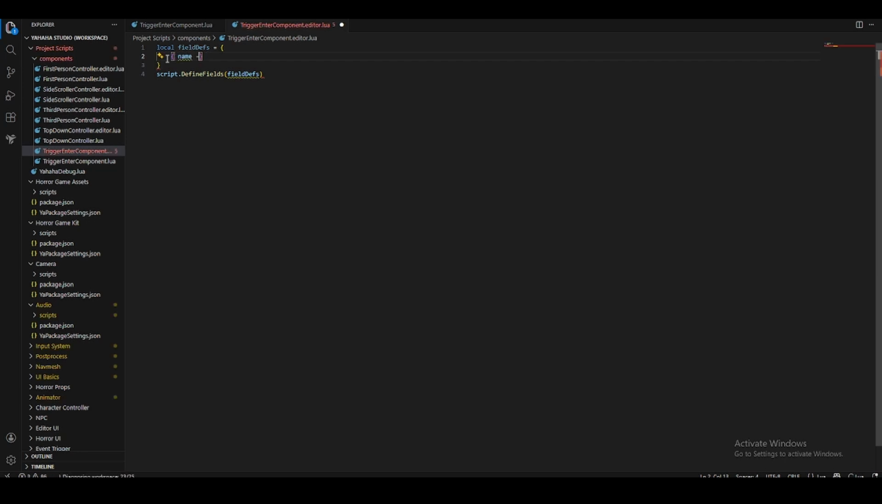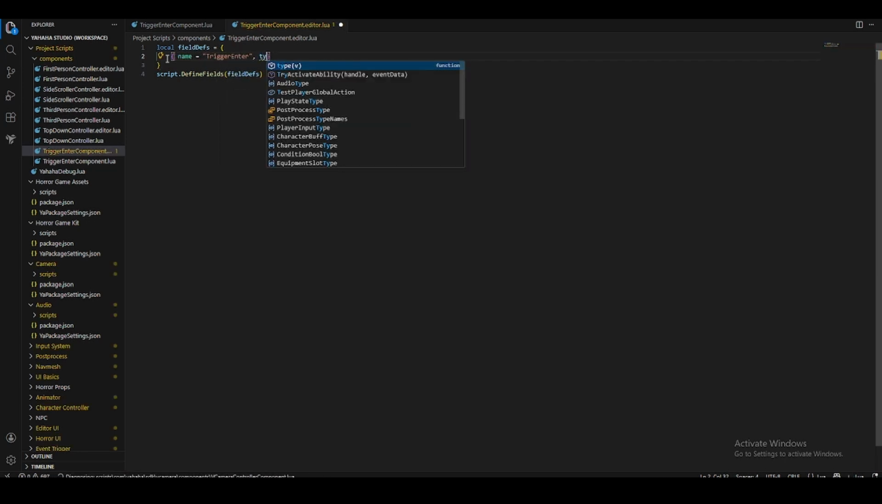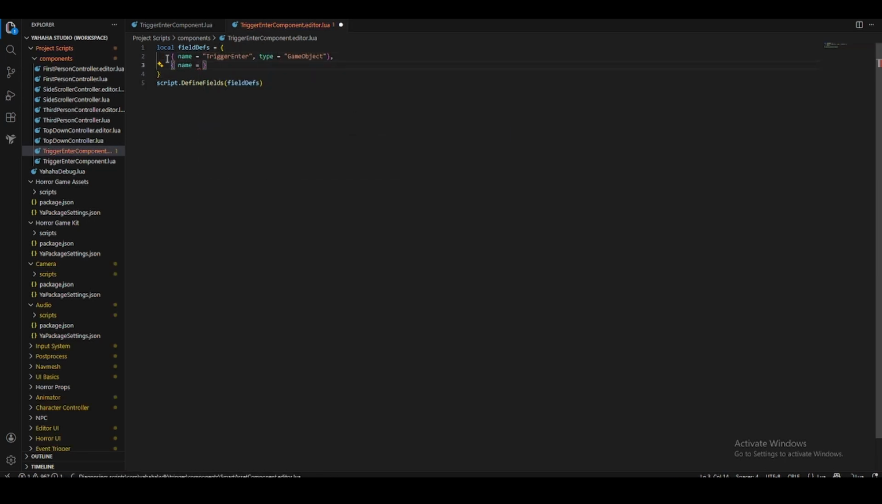Next, let's create the script. First, add 3 fields, one for the enter trigger object, one for the exit trigger object, and one string field for the object name keyword we want to detect. Then, reference these fields in the script.